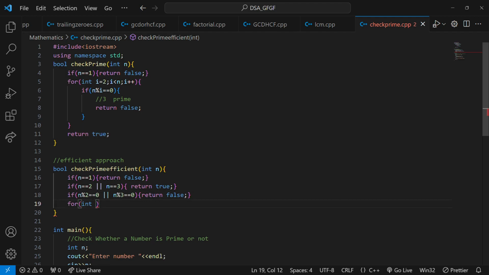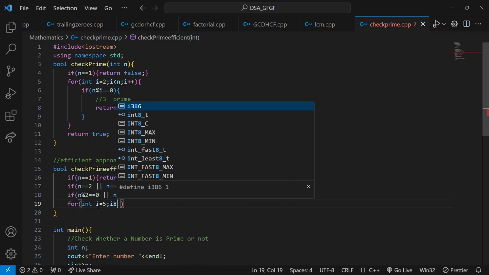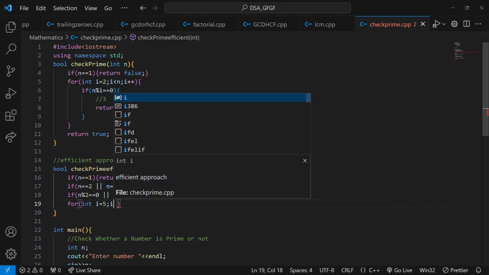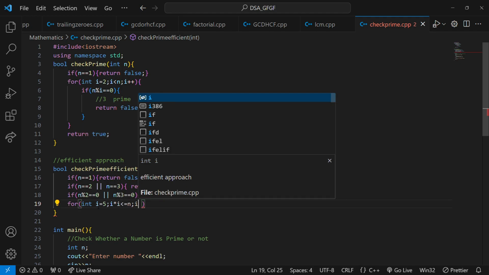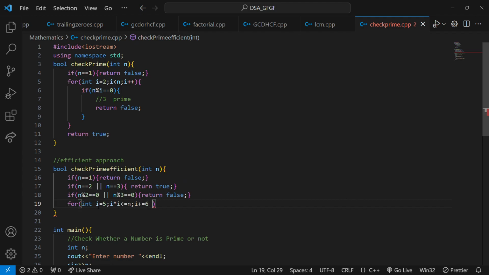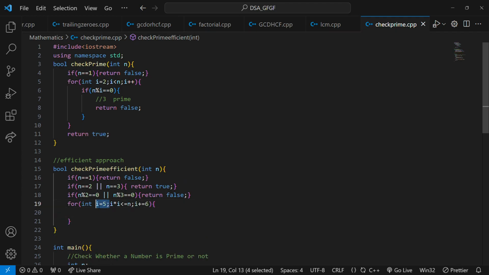Next we specify for int i equal to 5, i into i less than or equal to n, i plus equal to 6. Why increment by 6? Because we have set i equal to 5. If I increment by 1, it gives 6, but 6 is already covered by the multiple of 3 check, so it will automatically give false. If I increment 5 by 6, it gives 11, which is not covered by these three conditions.